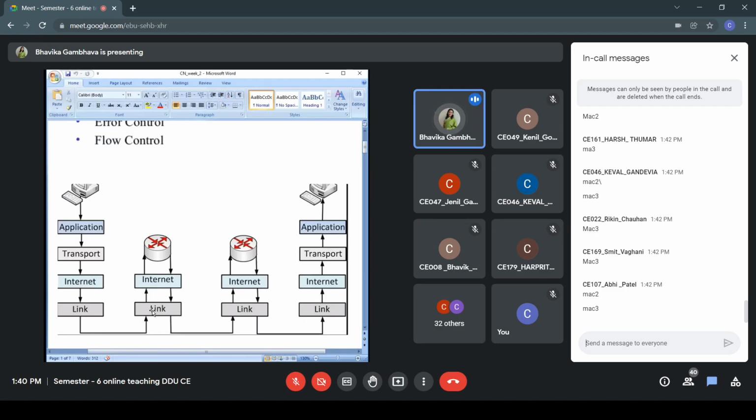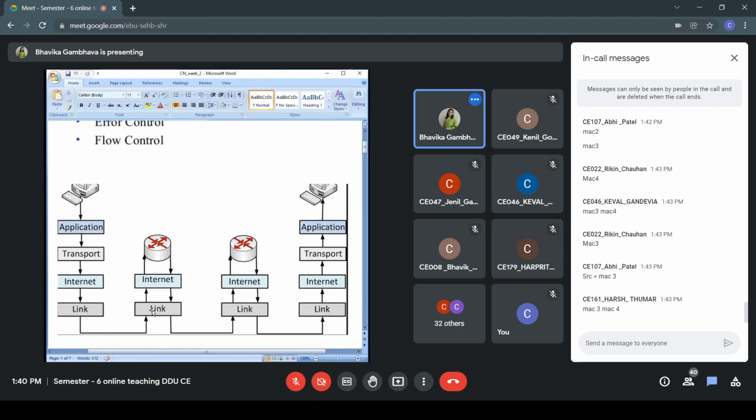Now at the data link layer, we are going to construct a frame from the packet. We are going to write source MAC address and destination MAC address. And what will be the values of them? Yes, source MAC address will be MAC3 and destination MAC address will be MAC4. That we will write, and it will be received by this link layer.